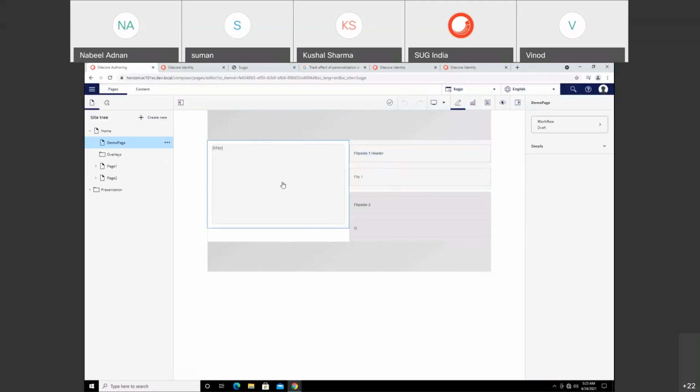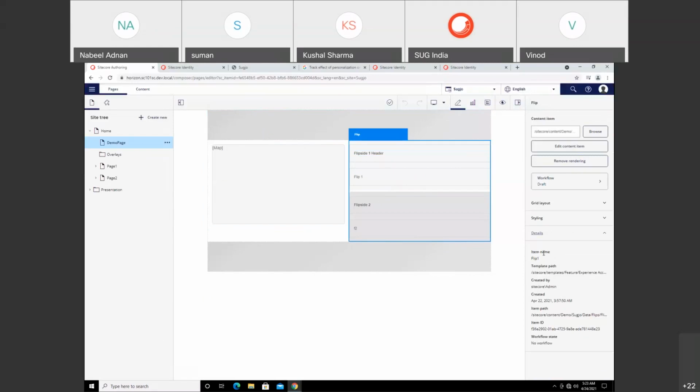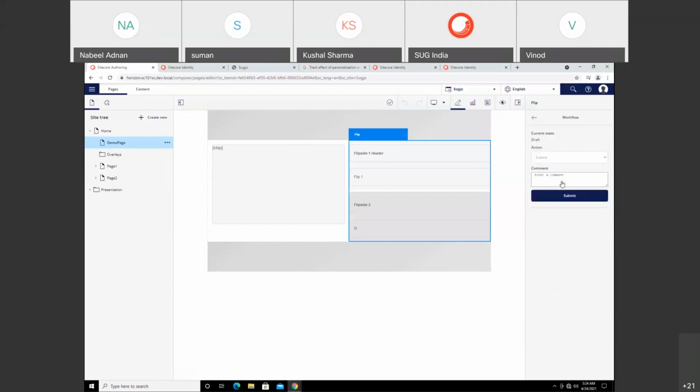One nice thing is that when you click on the map or on any item, you will see details about this item, like its name is item 1, the template path, the item path is here, and this is the item ID, and of course the workflow, which is one of the most important attributes that we need to see all the time. You can simply click on the workflow and you can submit, you can approve, you can publish.